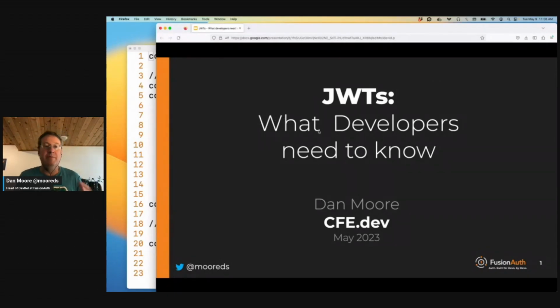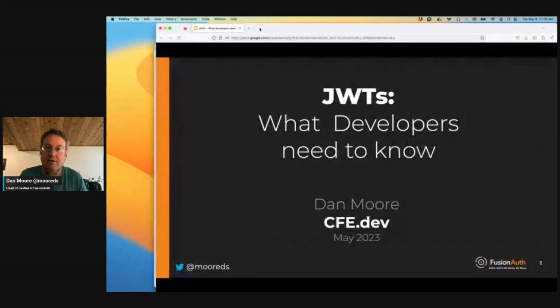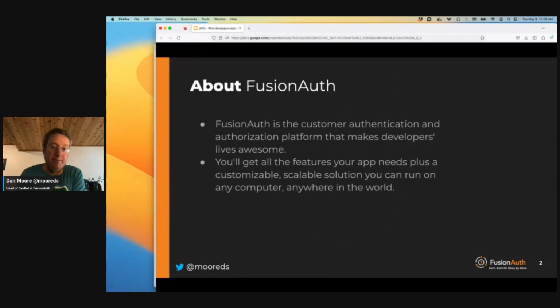All right, so I'm going to be talking about JSON Web Tokens as mentioned, and we will do a little bit of code, looking at code later. That's a sneak peek.